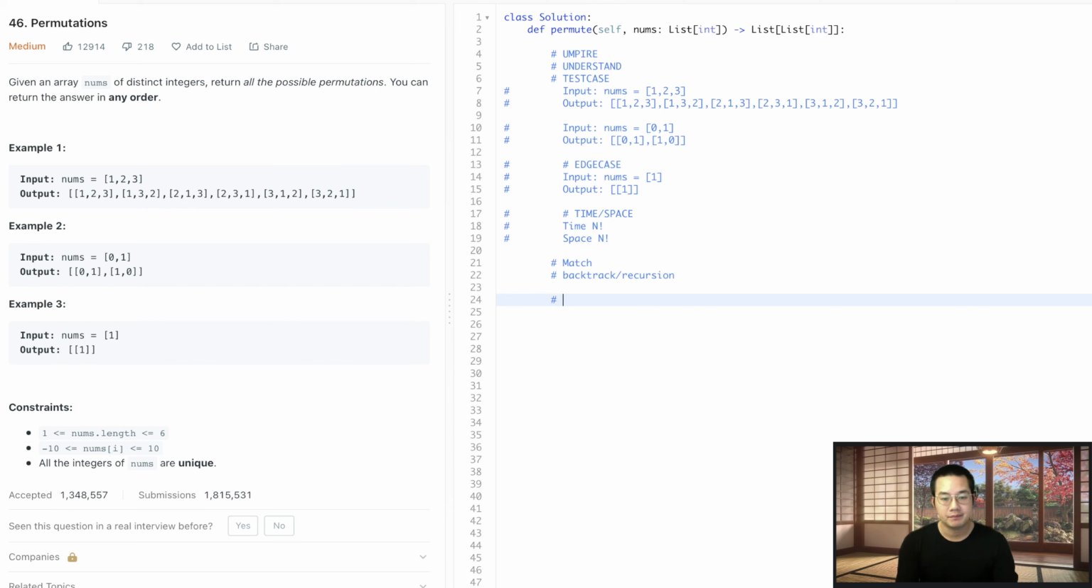So here's my plan. We will select the first option n times, the second option n minus 1 times, and then the first item and second item, and take the last item 1 time. Alright, and with that, we are good with our selection.